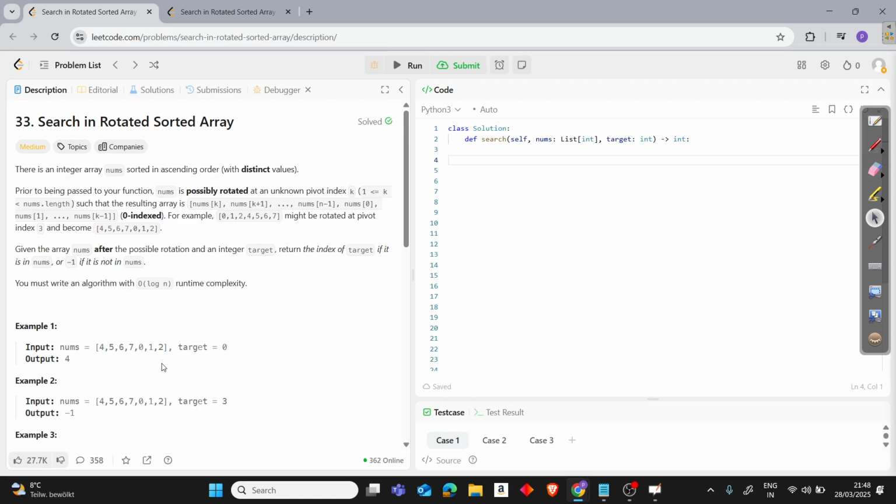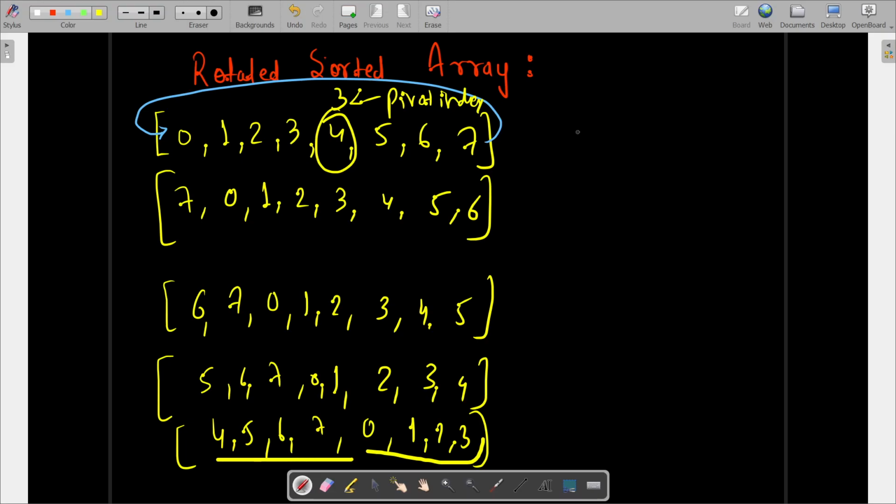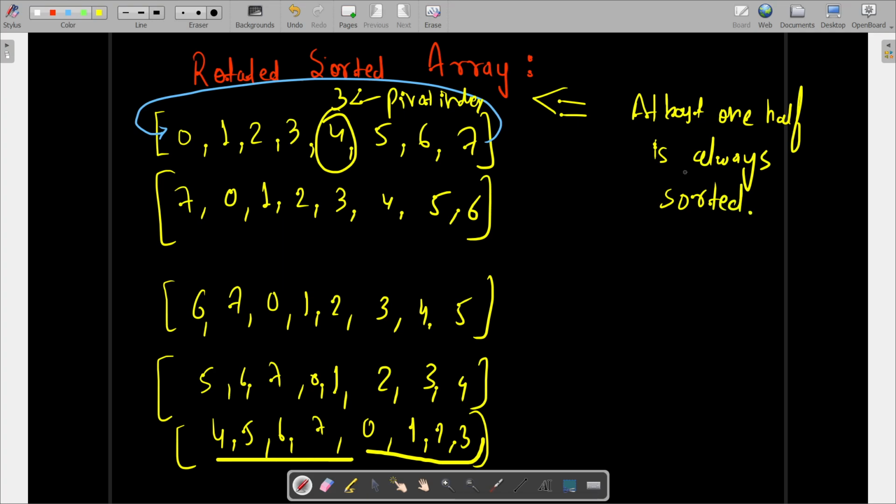What can we do? There is something that we need to observe in a rotated sorted array. One thing I'll write is that in a rotated sorted array, the most important thing is that at least one half is always sorted. Please note, at least, so both can be sorted as well, but at least one half is always sorted, and we will utilize this observation. This occurs only in rotated sorted array cases.